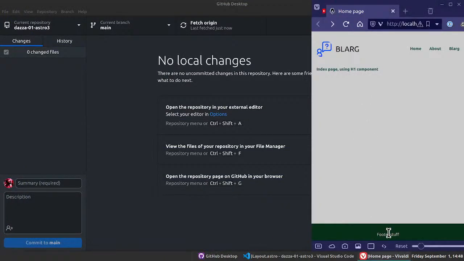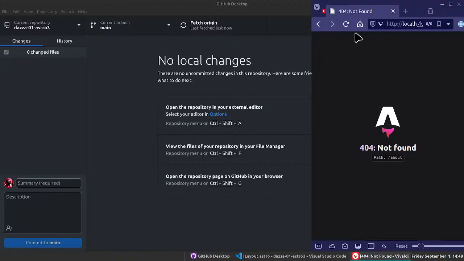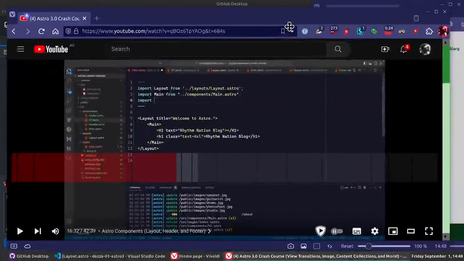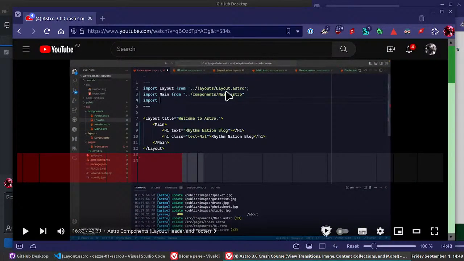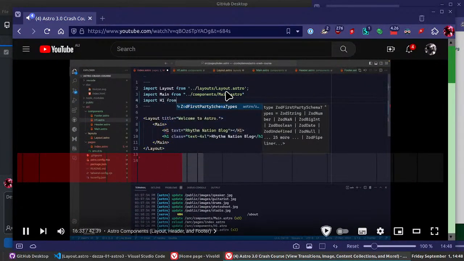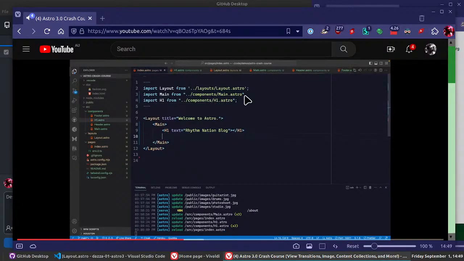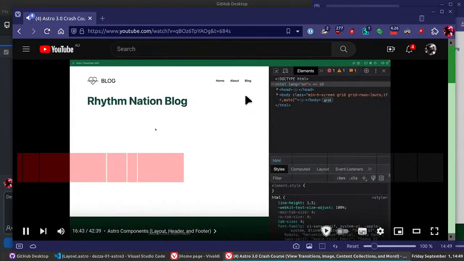Alright, so yeah, we got the footer and header. Main page, we don't have an about or blog yet, so that's probably the next thing that they'll do. Import the H1 from our components directory, and then we can get rid of the one that we did manually ourselves, and this should have all the styles and things that we want.